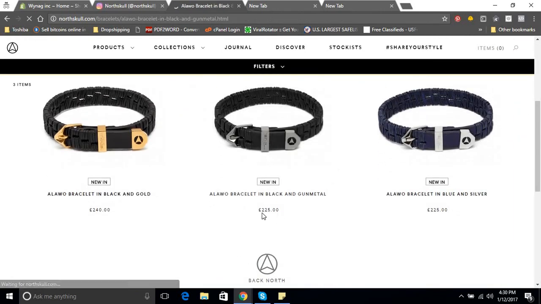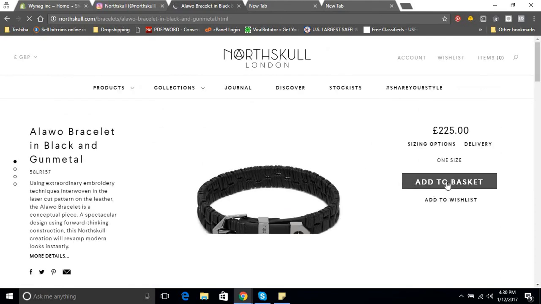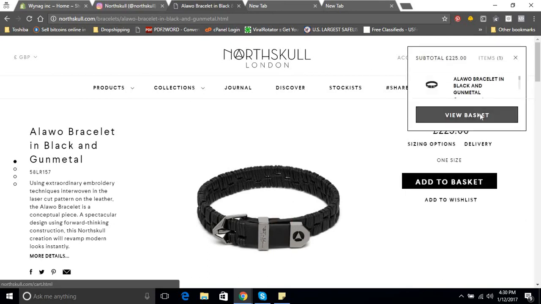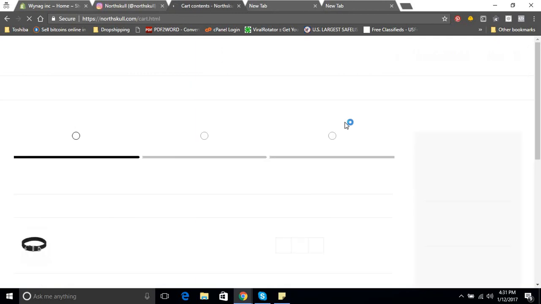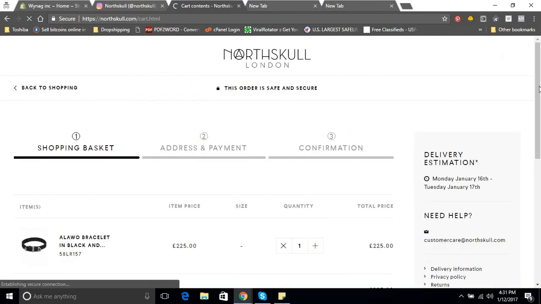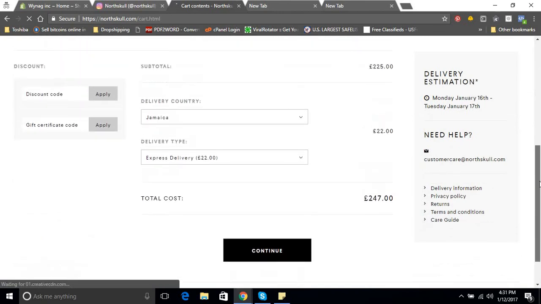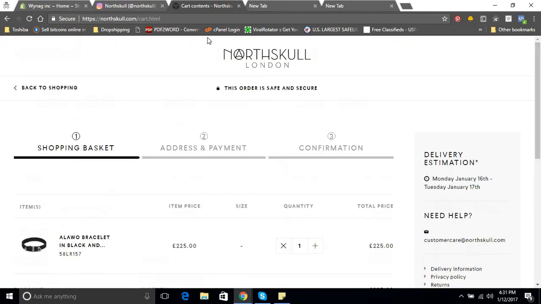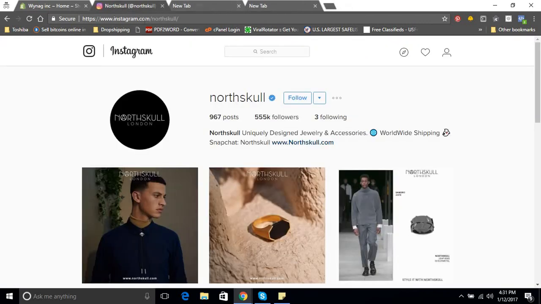Also, they're going with the premium pricing strategy. Add to basket. This could be a WordPress site that is using WooCommerce. View basket. So this isn't Shopify, to say the least. So yeah. Alright.